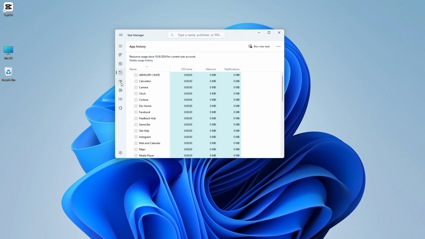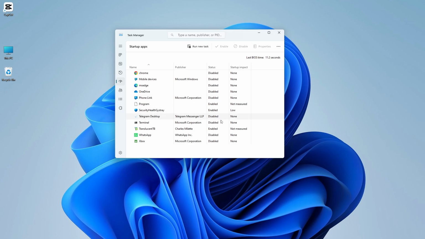After that there is an option called App history, which shows how much CPU time apps are taking, how much network they are using, and how many notifications you are getting from them. Also there is an option called Startup. When you start your computer, these apps will run if they are enabled here, and if they are disabled, they will not start when you start your computer.